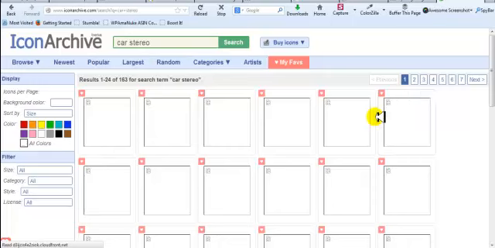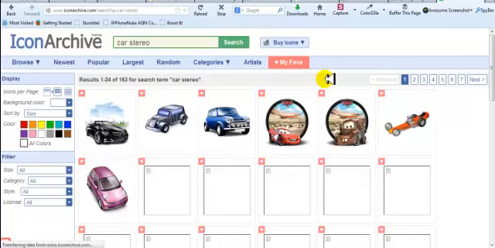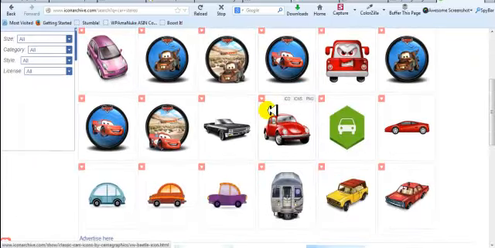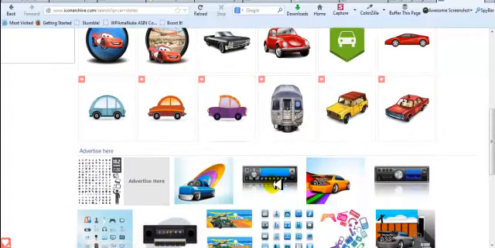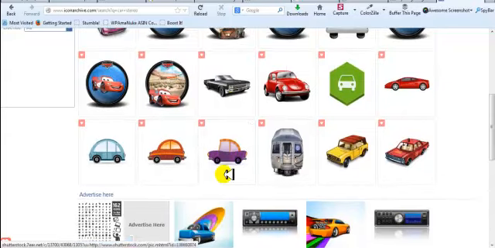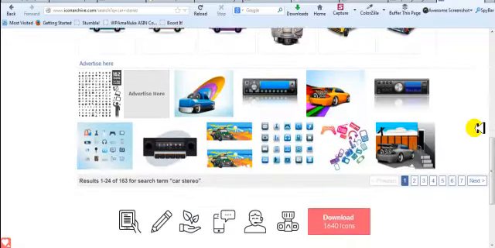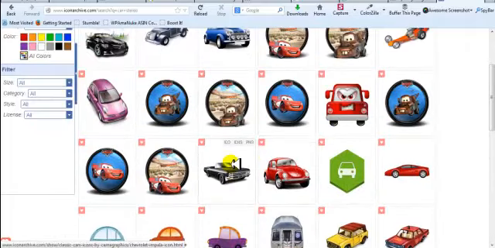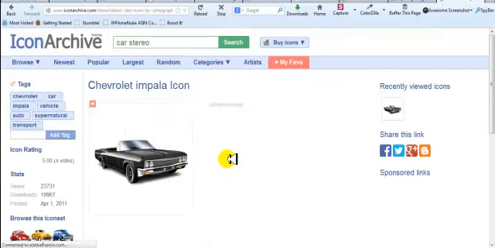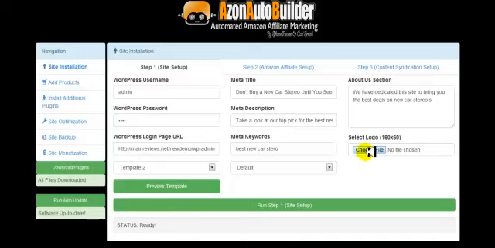So what I've done, I came over to Icon Archive, and I'm just doing a search for car stereos, something relevant. You don't want to use one of these because these are paid. So you can find an icon you can use for your logo. I just use these for sample logos. I'm just going to grab this icon of a car. So now we're going to just choose the logo. Keep in mind, we do not provide the logo. You need to create the logo or have a logo created for you.